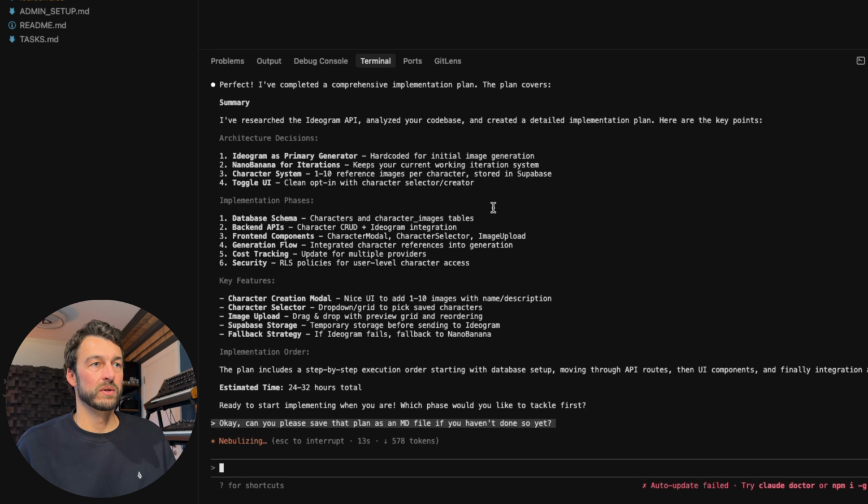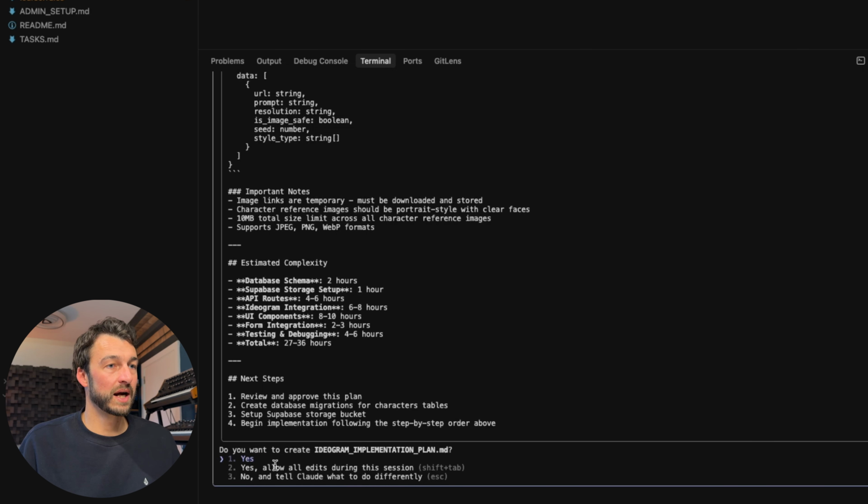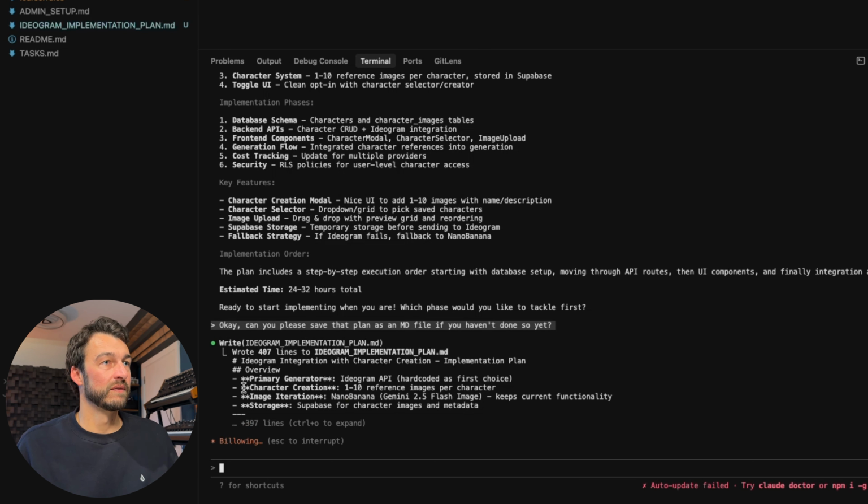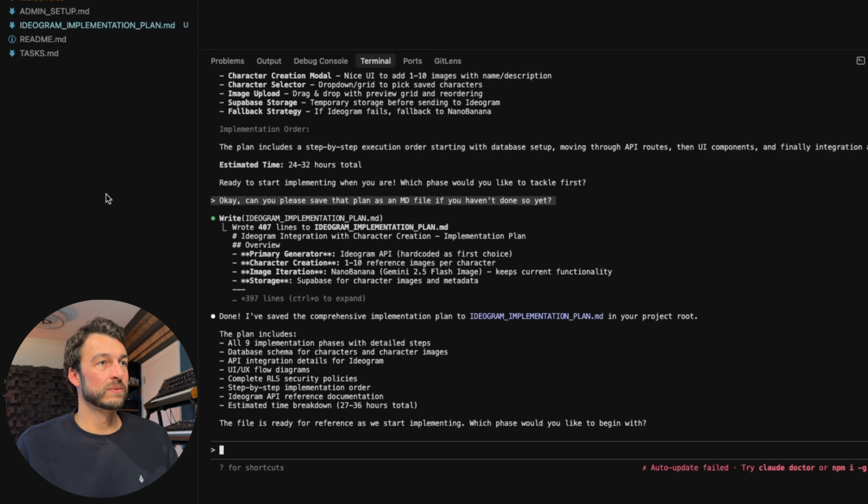That way, we only one time used up the context window for the research and all of that. And for the next time, we can just have a quick document for the AI to reference. Okay, so we're creating the ideogram implementation plan MD. Yes, let's create that. Fantastic. And we have it here popping up. Amazing. This we will use for our session repeatedly if the context window becomes too full.